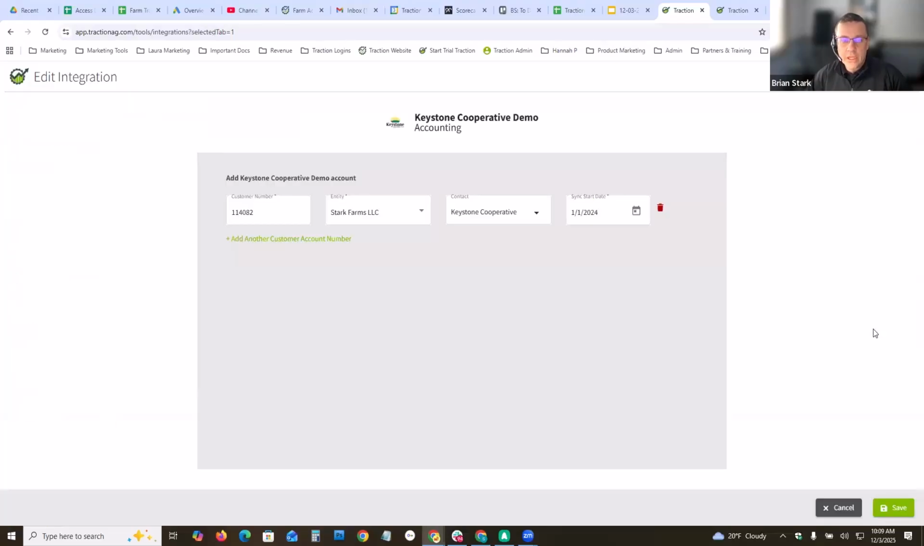go to Edit. What you'll have to do here when you first get connected to Keystone, you'll have to have your customer number. You'll pick out what entity it belongs to. And like you saw earlier today, so far I have two entities. I'll just use the Stark Farms. You'll set up a contact. And so I have Keystone Cooperative as a contact already added to my list here. And you'll pick the start date.